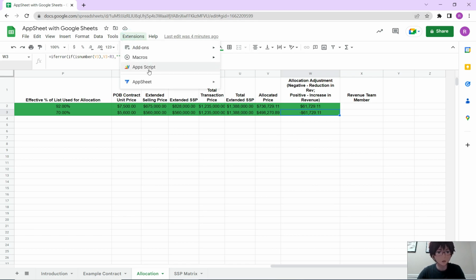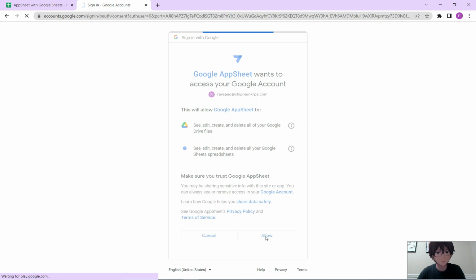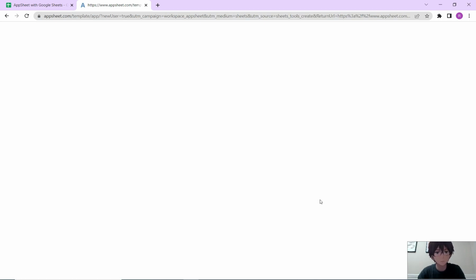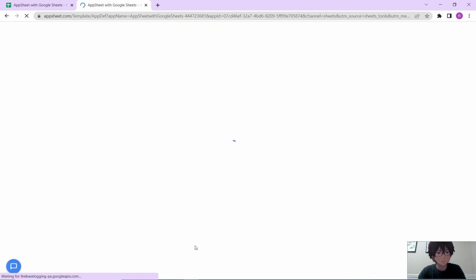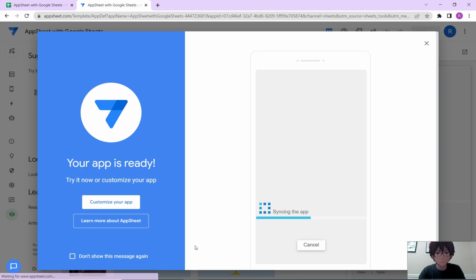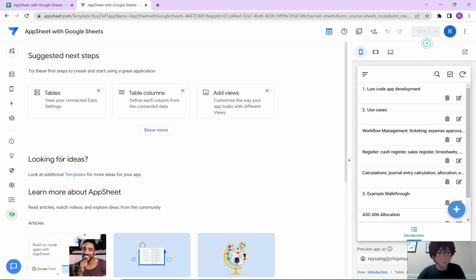So if I go to extension here and click AppSheet and click create an application, I will sign in using my account. So the AppSheet will pre-build a lot of things for you already to give you a jump start. Set the cookie, and AppSheet is telling me my app is ready. So let me close this and look at the AppSheet setup.